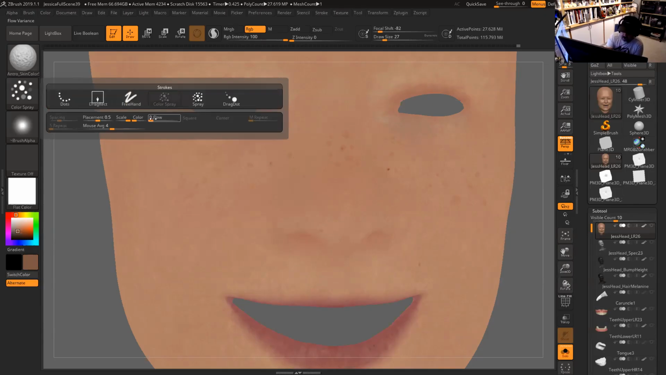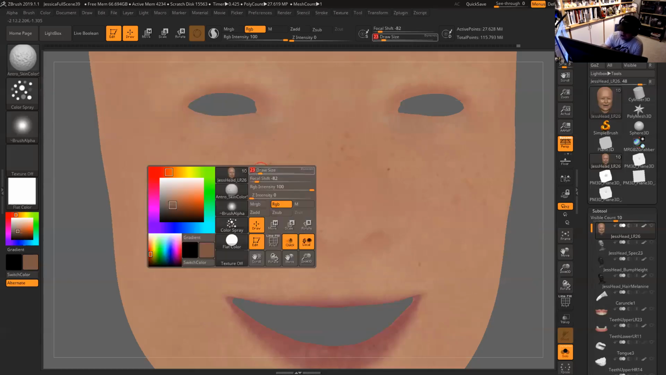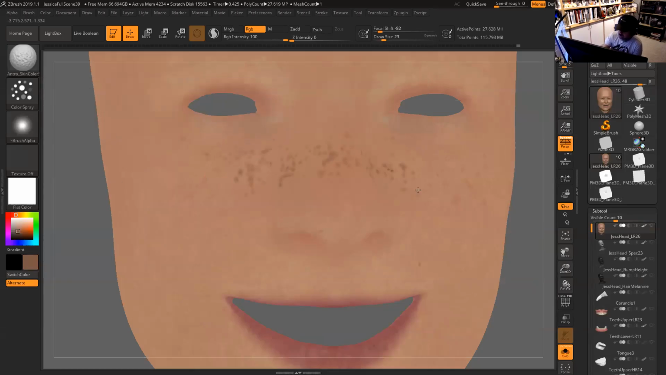And then for the flow, I'm gonna keep it at 0. And maybe the placement I'm gonna make a little bigger so they actually spread out when I spray. Something like that, right? But the color is very off. So I'm just gonna try to get, again, something like this. Let's try. Yeah, that's gonna blend better.